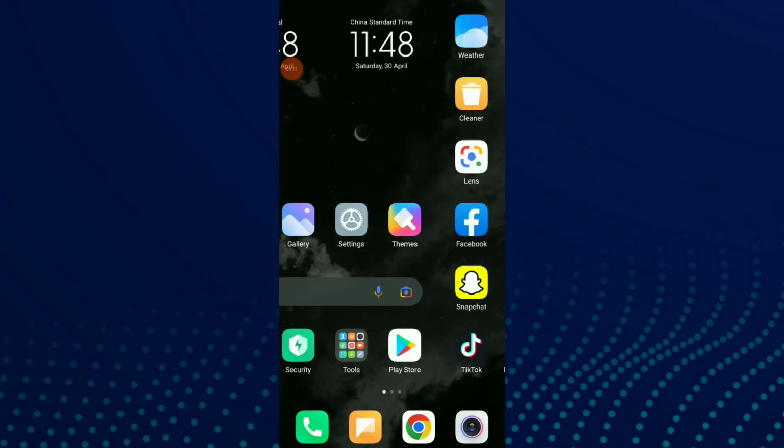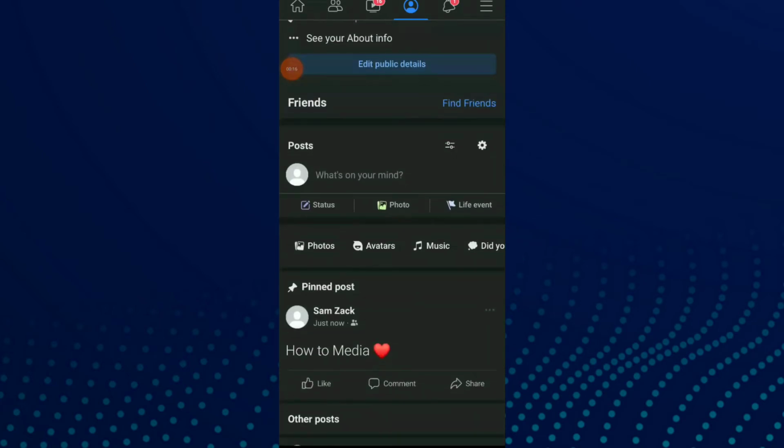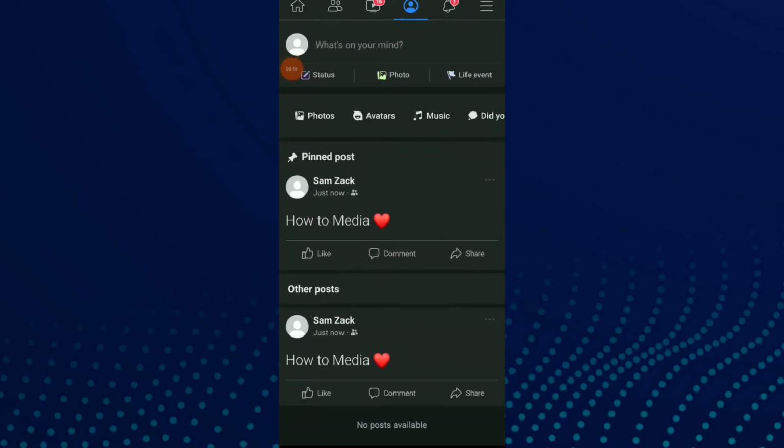First thing, go to your Facebook app, click on it, and here you're gonna find, as the first thing on your profile, your pinned post, because pin means it's gonna be the first thing on your profile.